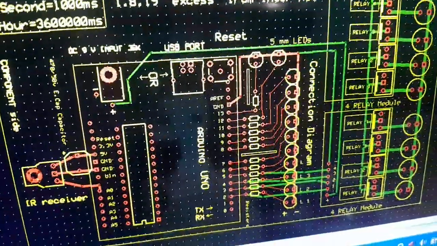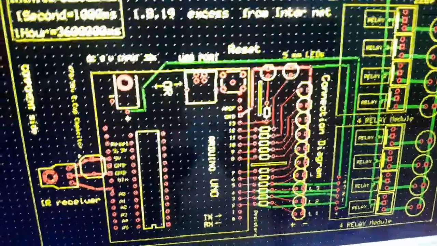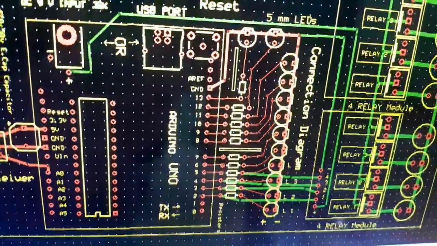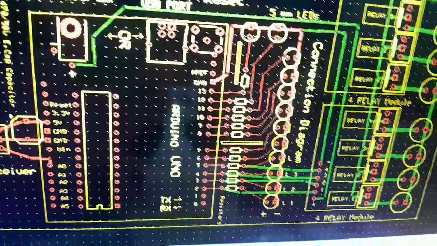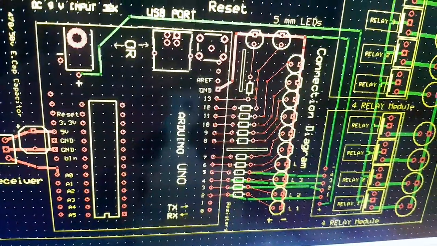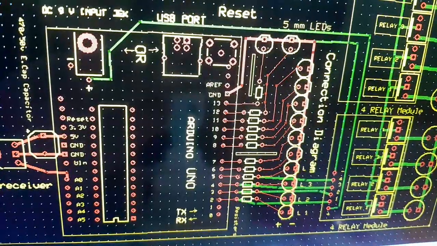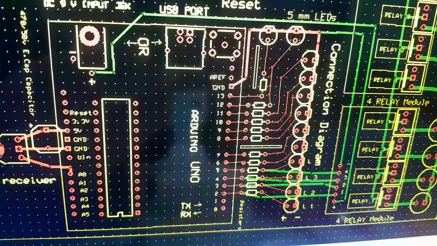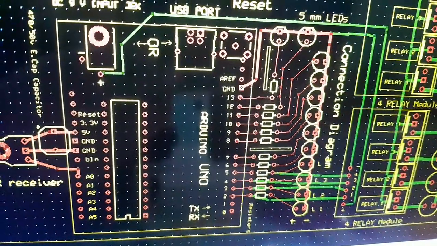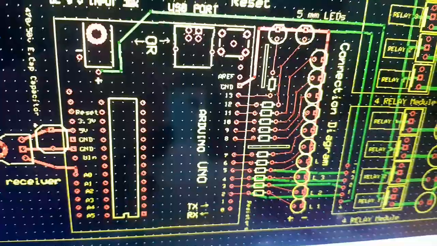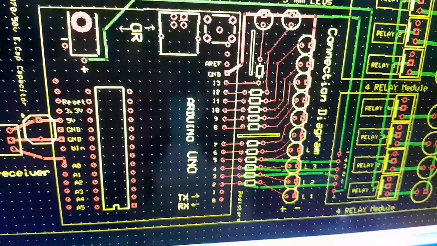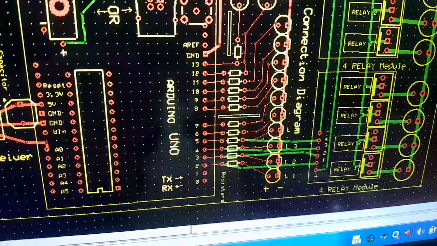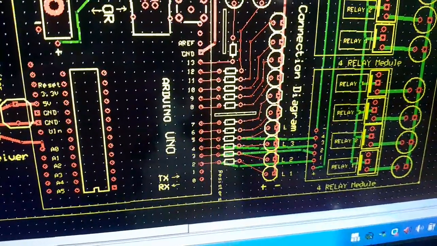We will use only the outputs given on Arduino. The first two, 0 and 1, are TX and RX outputs. These may be inputs. So we will use only digital outputs from 2 to 12 or 13.